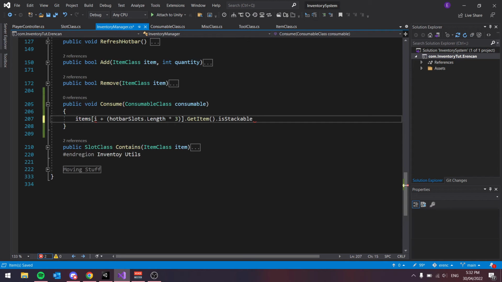Items I plus that one. No, we want to say items selected slot index plus hotbar slots length times 3. Remember, times 3 is just the number of rows in your inventory before the hotbar row. Dot get item. Not get item. I just want to say dot sub quantity 1.